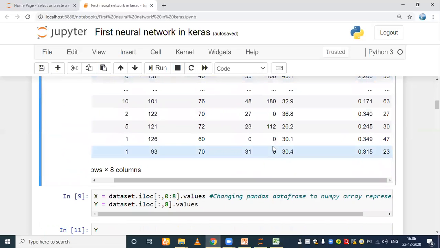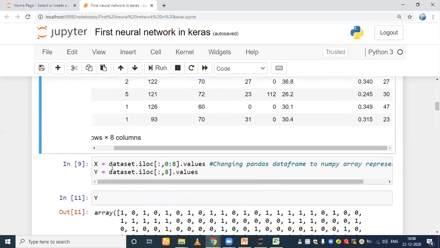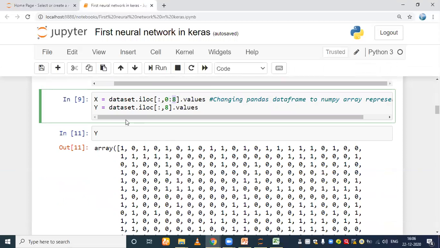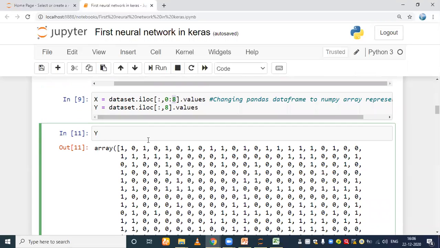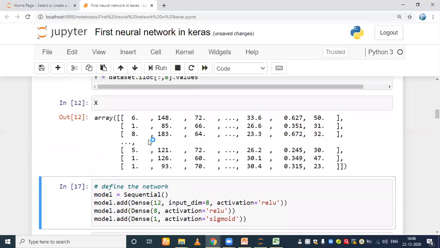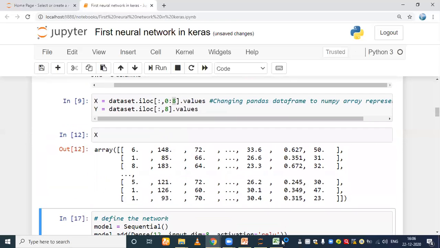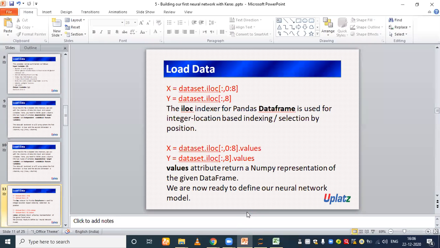Now, since we just want to deal with numeric values, what is the best thing? Let's change the pandas data frame to the array representation. So just write dataset.iloc, like this, and then dot values. It is going to change the pandas data frame to the array representation. And then we have seen how the x looks like, how the y looks like. Can you see this? So at this point, we are ready to define our neural network model.